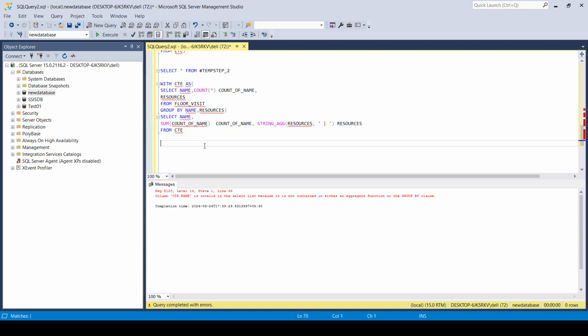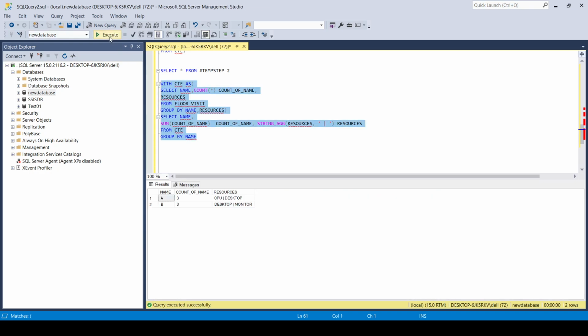Oh, we're getting an error once again. How can you solve that? I think you have seen this error in the above steps also. Here we are using aggregation like count and string aggregation, but the name is alone. So we have to do group by name. Yeah, this worked. So we have name, the count of name, and the resources. What is missing? That we have solved in the above step.